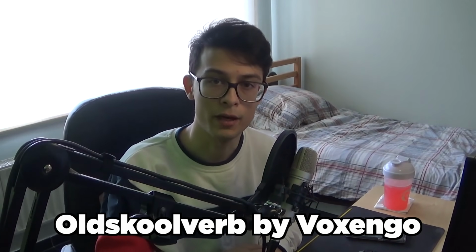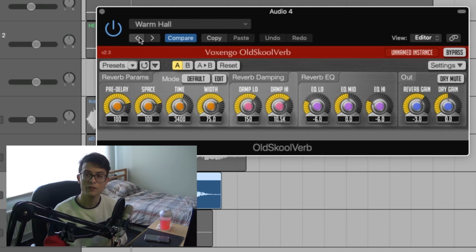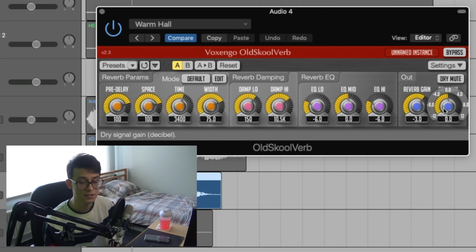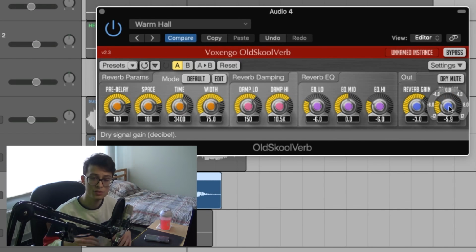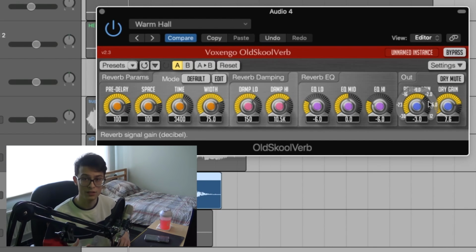Now, this example also has a really good free reverb plugin thrown on there. It's called Old School Verb by Voxengo. This plugin makes use of algorithmic reverbation. It is technically simple, yet it has a super clean result. It produces a very clear spatial image that blends well in the mix.